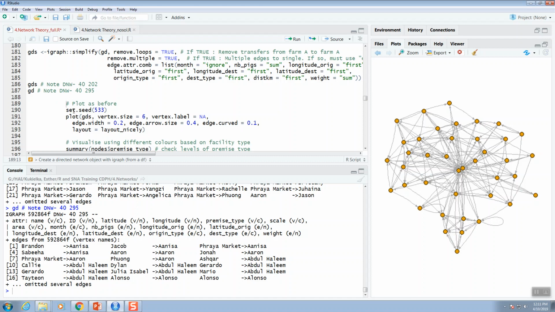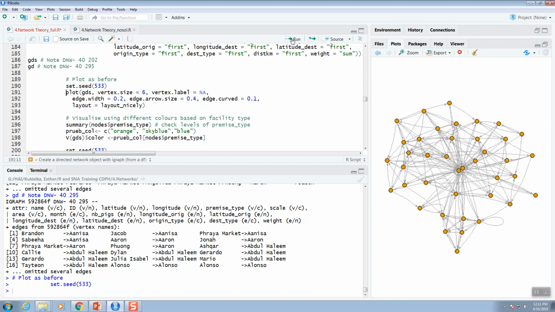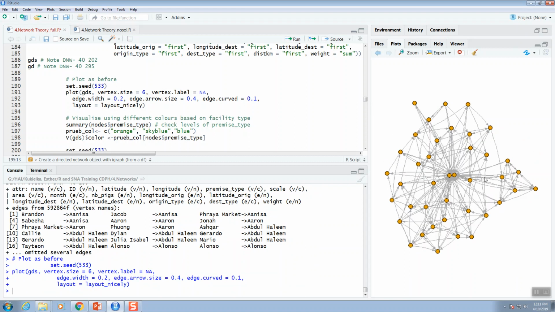Okay. So let's plot exactly as before. This is the last one that we had. And now I'm going to plot it, but now I'm using GSD for my network. Everything else is the same. And we can now see that there are no loops. Okay? So it seems we have simplified. Okay, let's see.